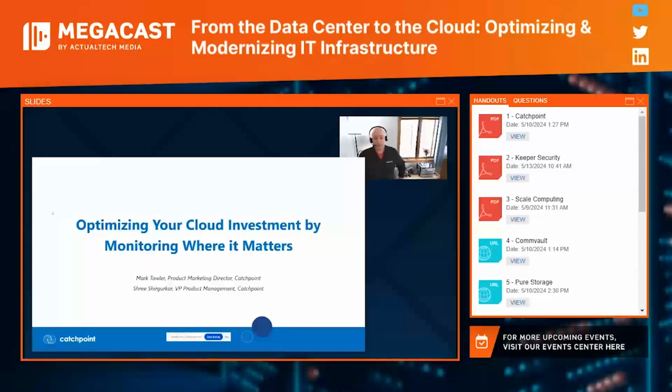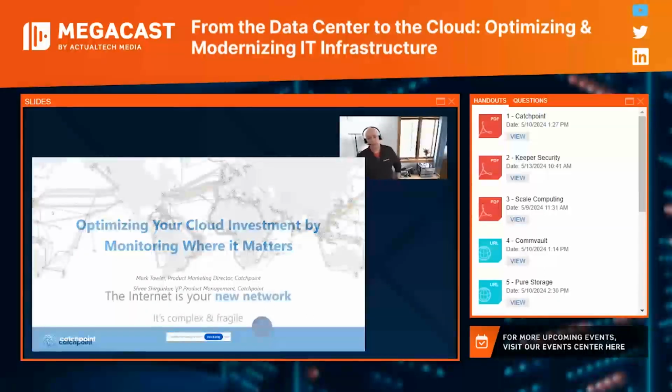Hello, everyone. Thanks for joining us today, and we're going to talk to you about how you can optimize your cloud investments by monitoring where it matters. My name is Mark Towler. I'm a product marketing director here at Catchpoint, and I'm joined by my resident genius colleague, Shri Sugarkar, who is the VP of Product Management at Catchpoint, who will be showing you some demos. So with all that said, let's dive right in.